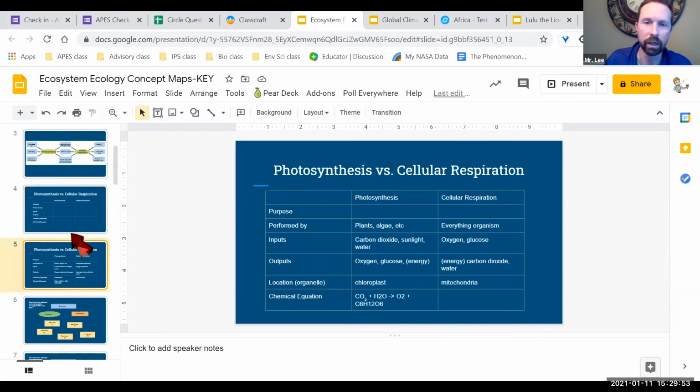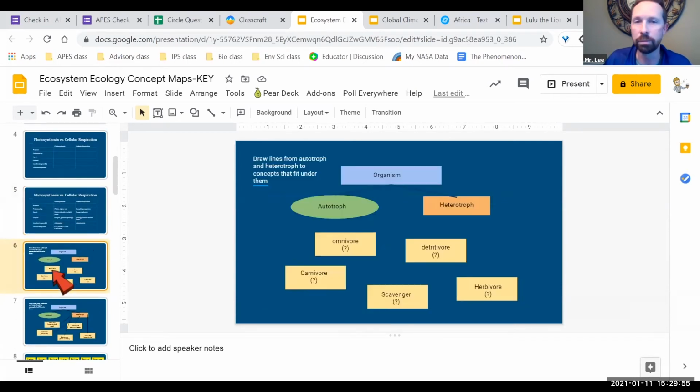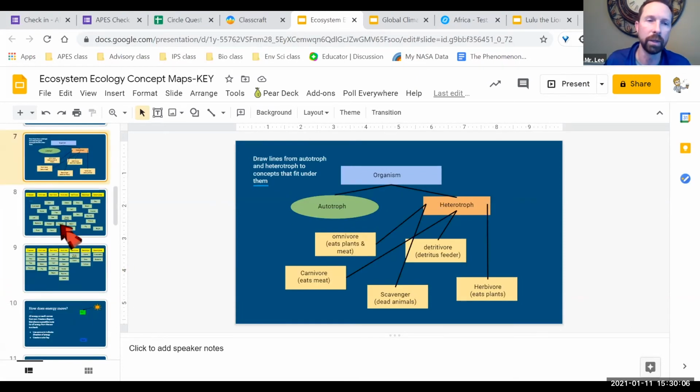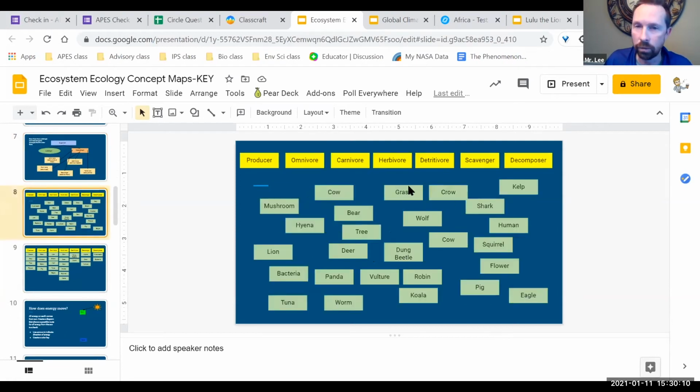So they would have this key, and then I have different charts, a table that they could put stuff in. And then I have something like this, and I'd say, okay, we're talking about autotrophs. So connect these different kinds of organisms to whether they're an autotroph or a heterotroph. And then I'd have a key for it. They wouldn't get all of these slides. They'd just get the first slides of these, and organize all of these into producer, omnivore, carnivore.